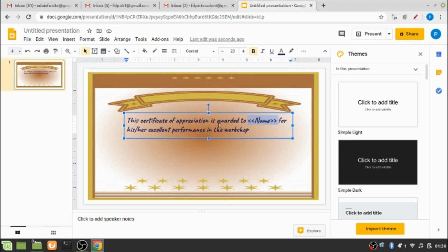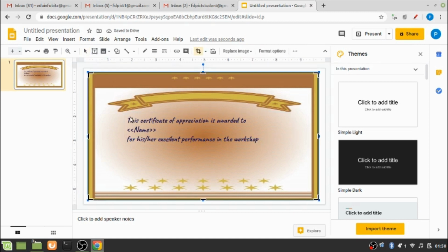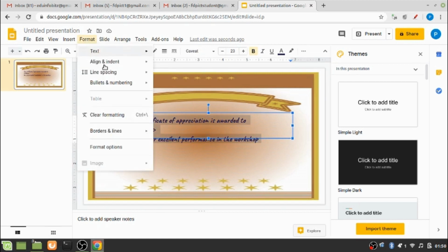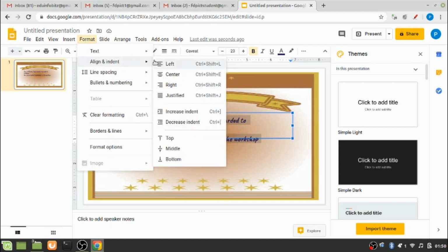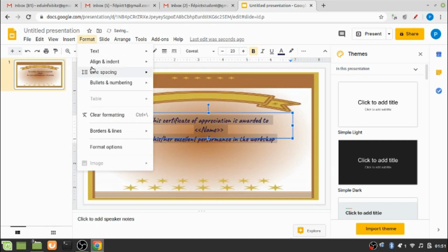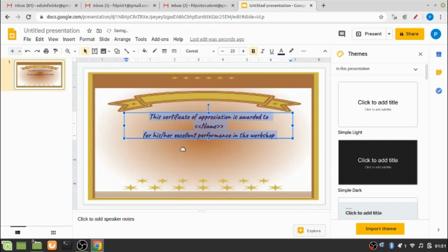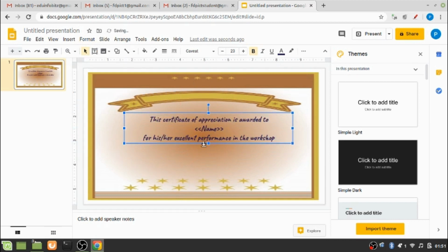So let me put the name in the middle, and I can also align the text position. For that I have to select the text, and then go to the format option in the toolbar. Here you can find align and indent, and you can choose the desired indent. Here I am choosing the center as well as middle indent, and making it a bit larger.